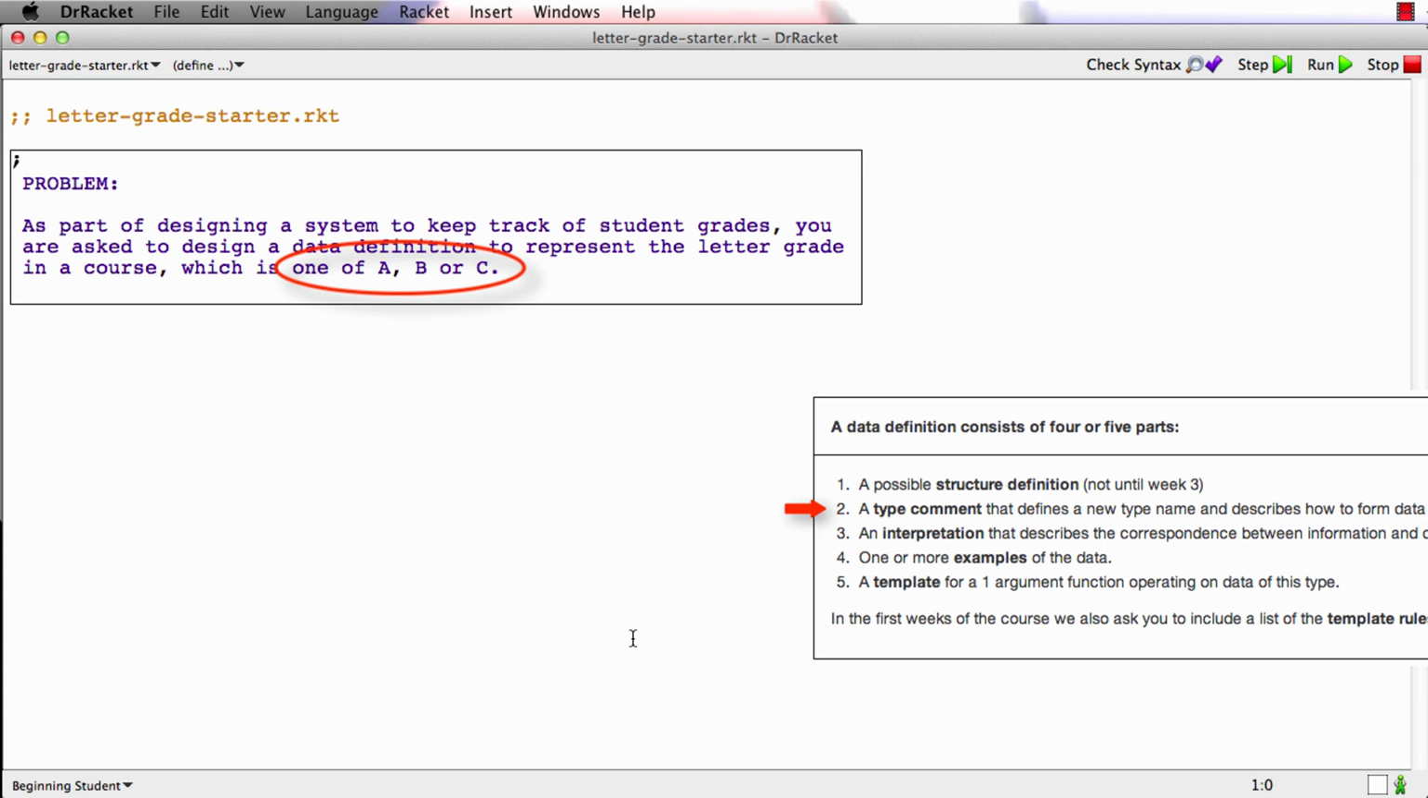Now the key thing about the information in this problem is that there's three distinct values. In other words, every letter grade is going to be either the distinct value A, or the distinct value B, or the distinct value C. It isn't like something where we might be keeping track of the numerical score in a course, which is a whole bunch of numbers. Here there's really a modest number of distinct values, A, B, or C.